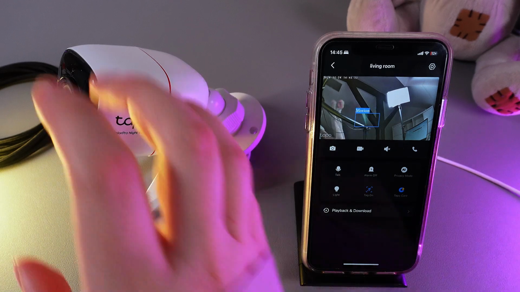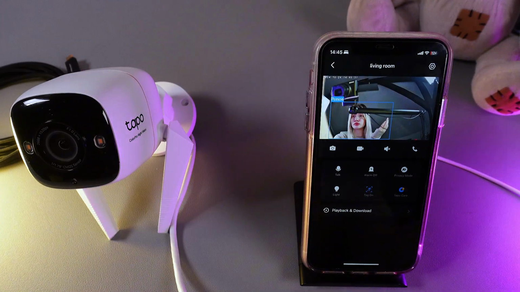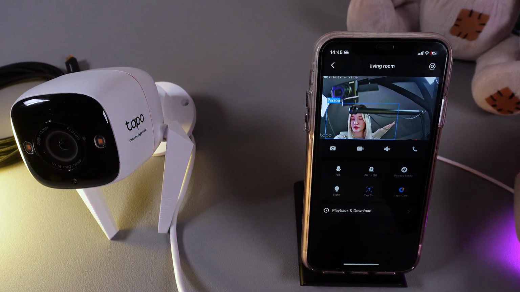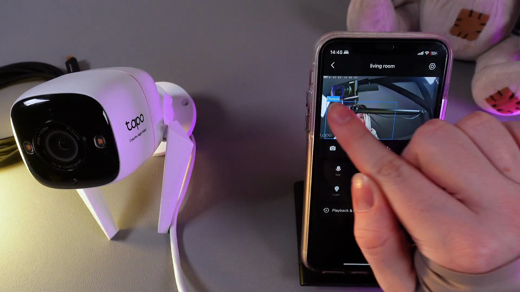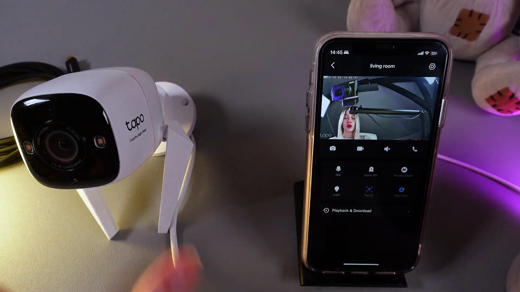Yes. And now, for example, let's aim the camera at me. And you can see that the camera has detected me as a person. You can see it right here on the preview. And this is how it works.